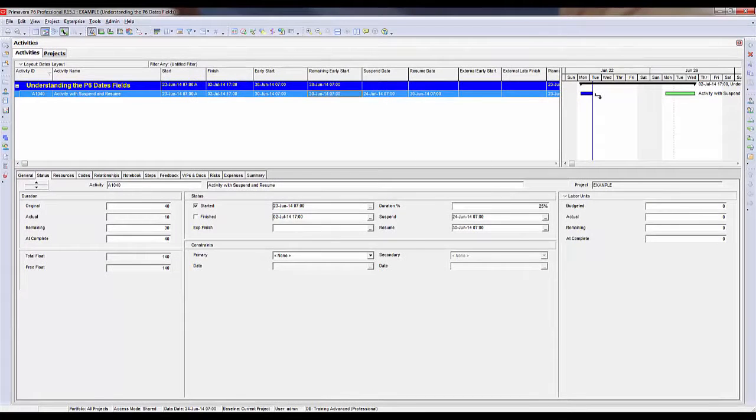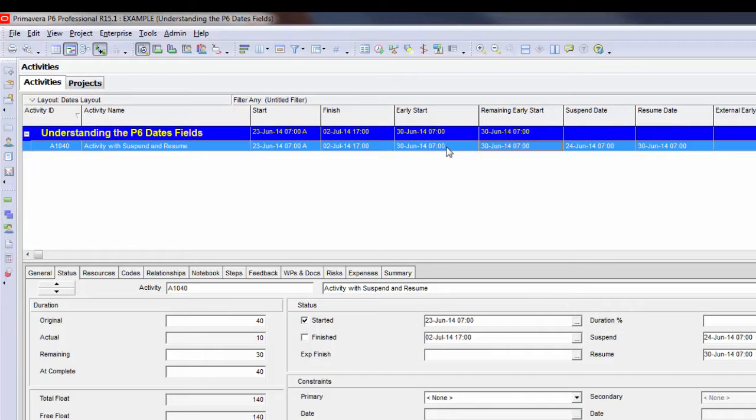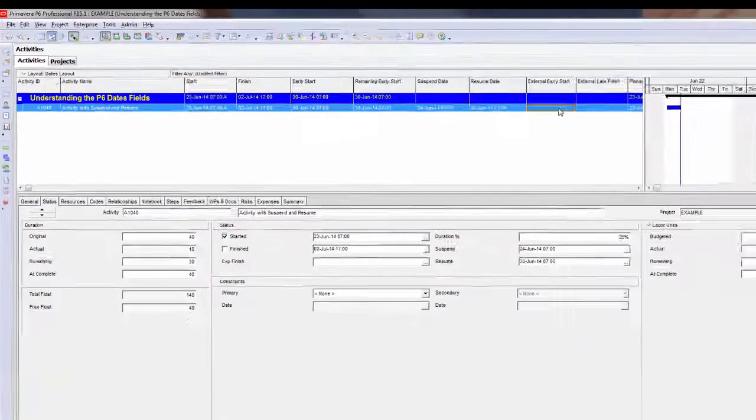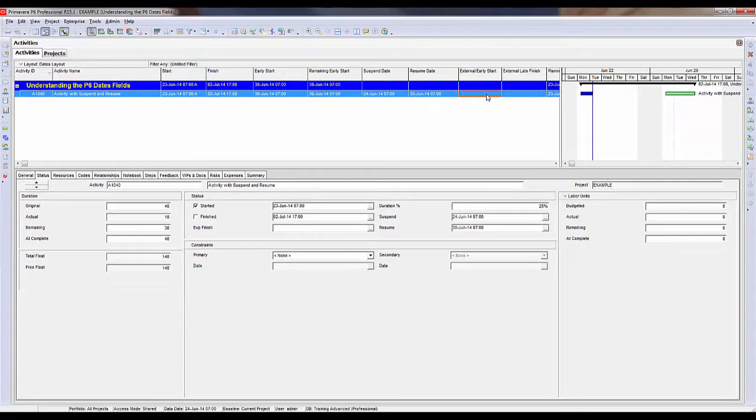Now you will see a gap in between when the activity last stopped its progress versus when it's expected to resume work again. I also want to point out that the early start and the remaining early start fields now reflect the resume date. If you need to stop work on an activity and then identify when the activity will begin working again, you can use the suspend and resume dates.